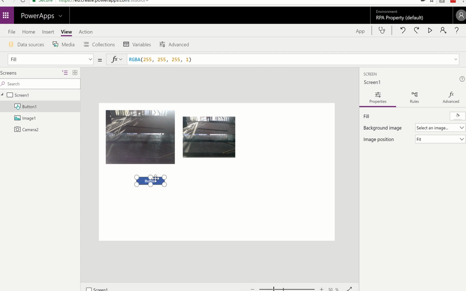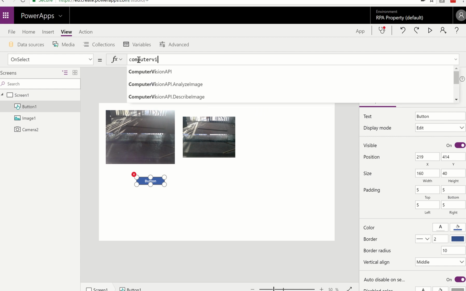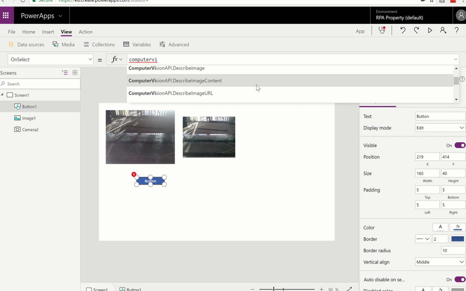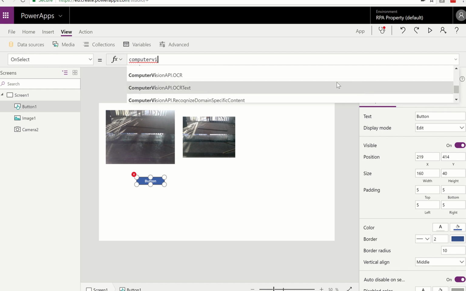Now when I go into my on select on my button, I can start trying to call the computer Vision API functions. So there are various different services that you can connect to. One we used before was the describe image content, and for that we just then had to give it an image file to be sent.